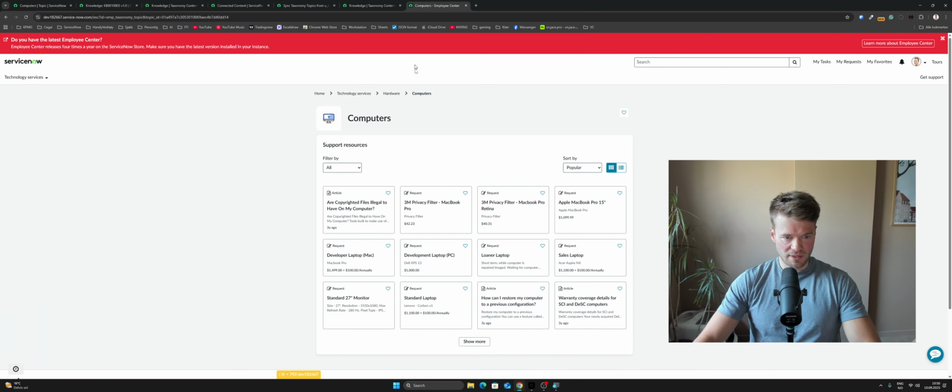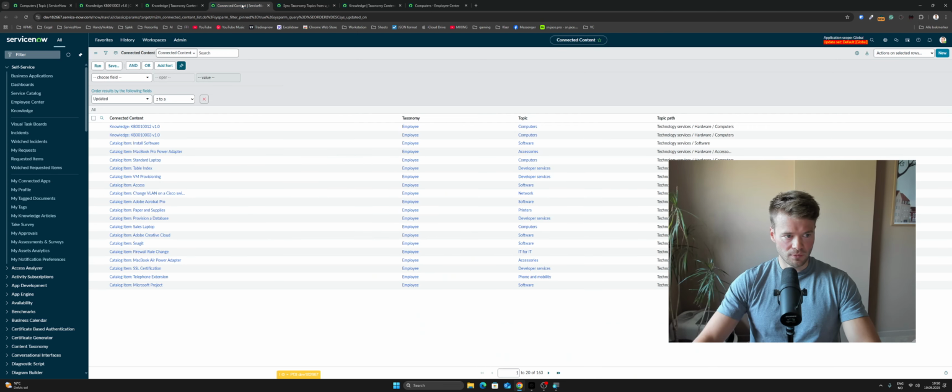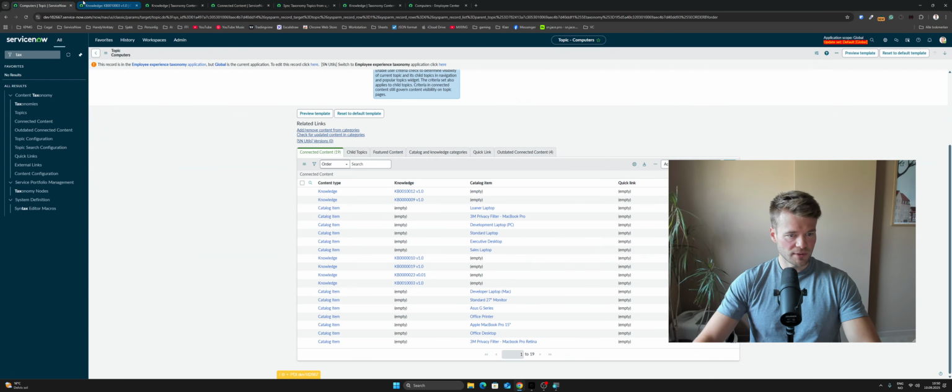So that is what we can see here. So this is an article, a request. So there are three different ones we can do. Oh, let me go back to where I was. Here it was. So we have a knowledge type and we have a catalog item type and we also have a quick link that we can add.